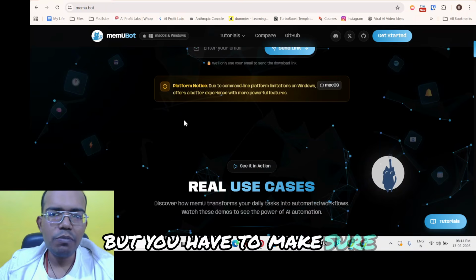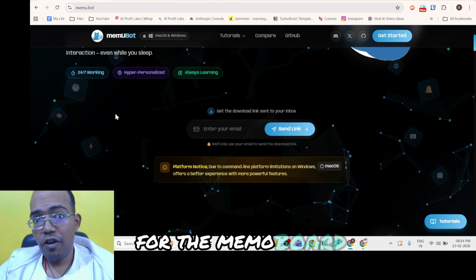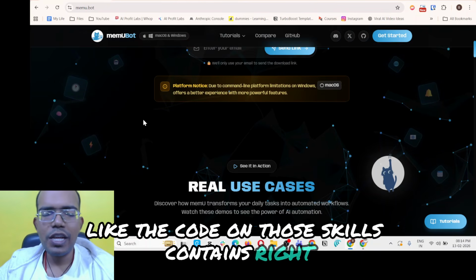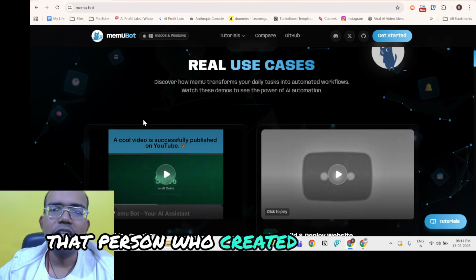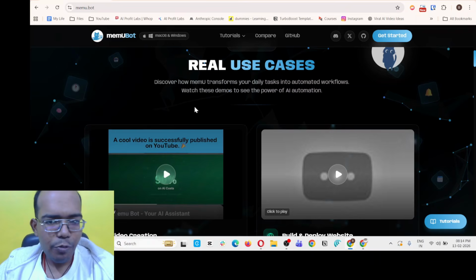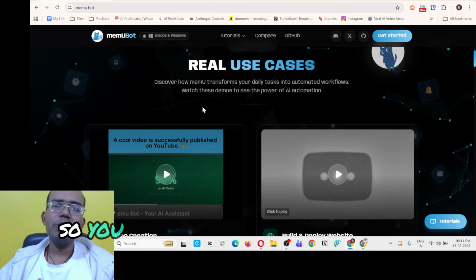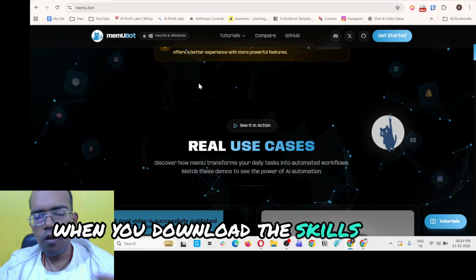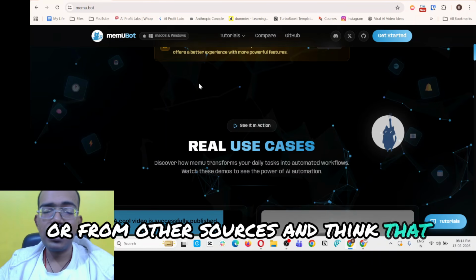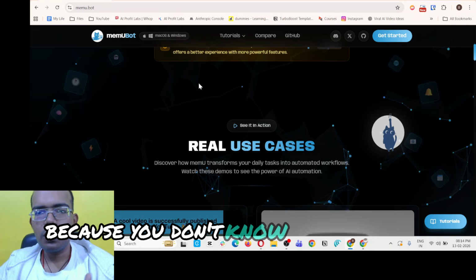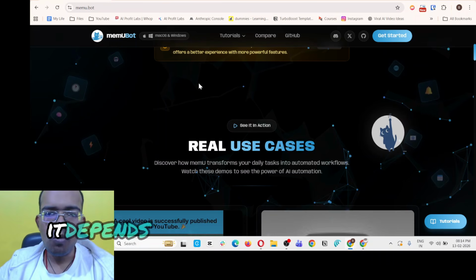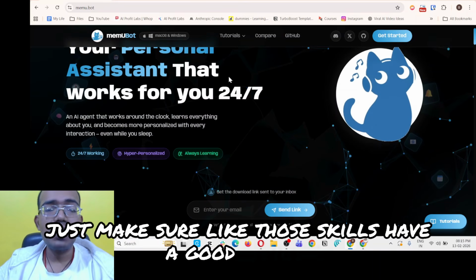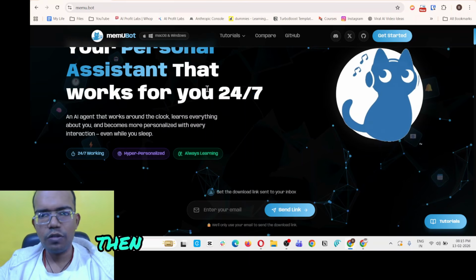But you have to make sure, if you download some kind of skills from GitHub for MemuBot, no one can promise what the code in those skills contains, right? If the person who created that skill included any kind of malicious code, I can't promise that it is good. So you can definitely try it out, but there is no safety, neither for OpenClaw nor for MemuBot, when you download skills from GitHub or other sources and think everything will be good, because you don't know what is in the code. Maybe it's safer, maybe it's not. It depends on the person who created that code. So when you download any kind of skills, just make sure those skills have good reviews. If people have already given it good reviews, then it's safer for you.